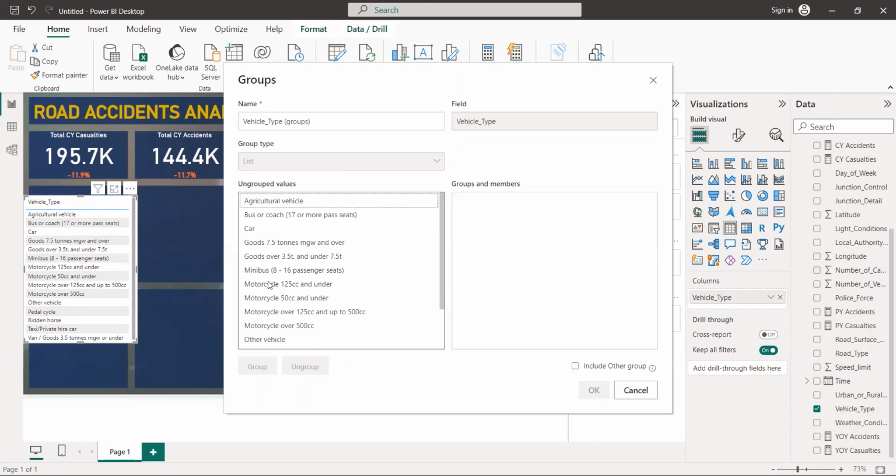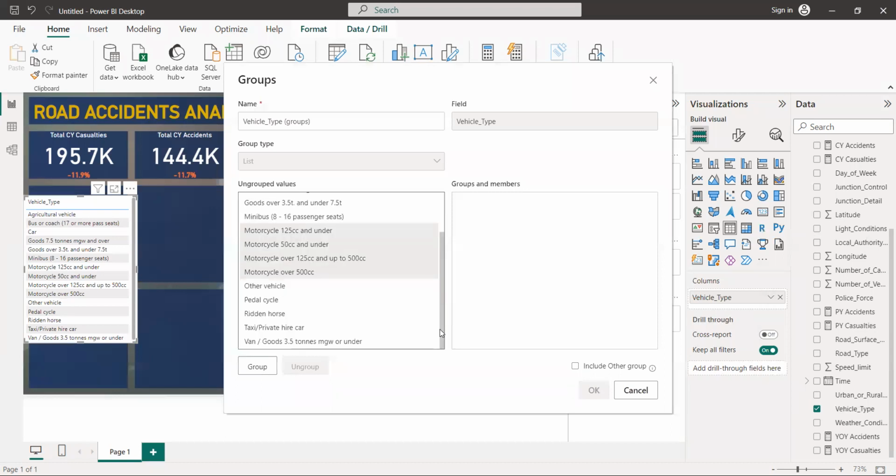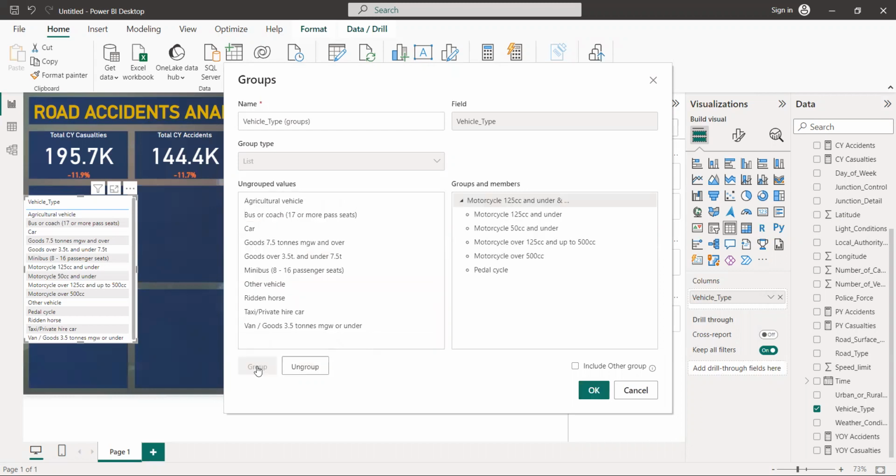Come to here first, click like this, hold Control, and also select this one, pedal cycle. Then make it go until here, and name it bike.